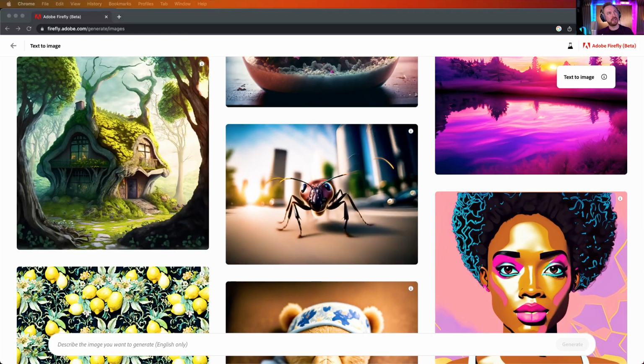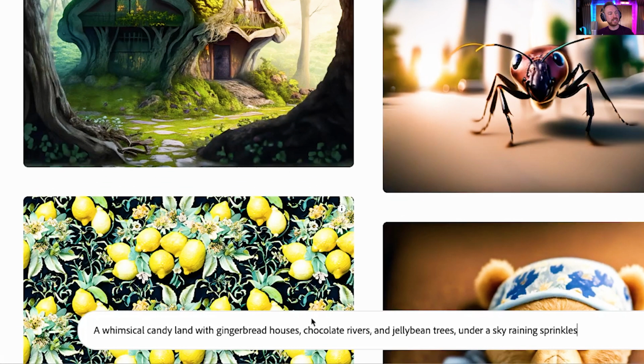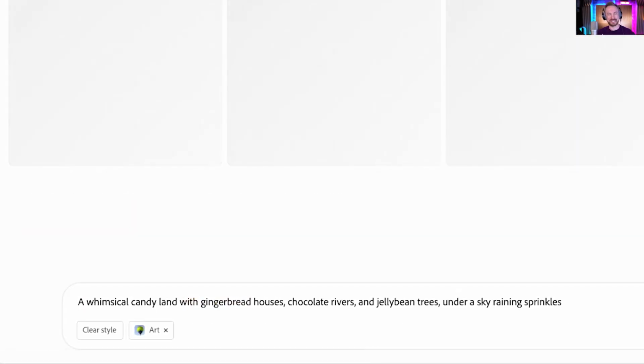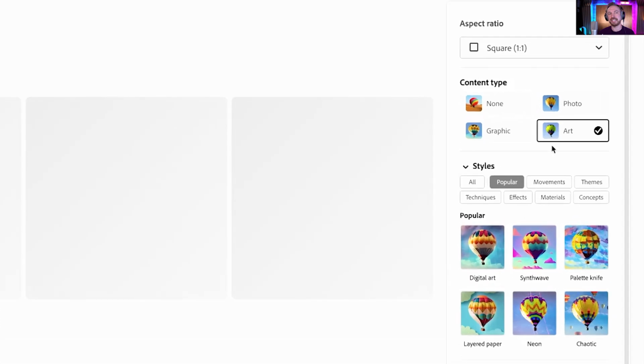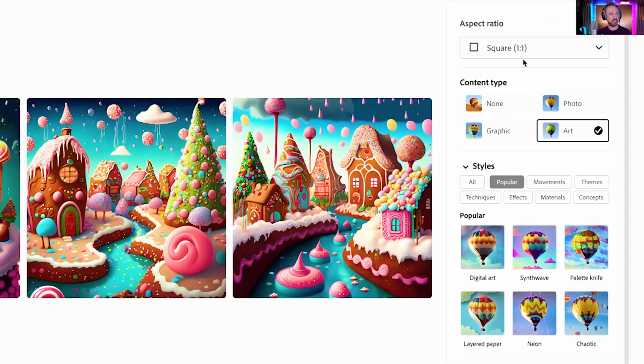So look, these are some of the examples here, but I can use some of my own text prompts, and I kind of would like to do that. I prepared a few earlier, and I'm just going to paste this one in. So I want a whimsical candy land with gingerbread houses, chocolate rivers, and jelly bean trees under a sky raining sprinkles. Let's see what Adobe Firefly can generate for me on the go. Now you'll notice I've got it ticked as art at the moment. I can change the aspect ratio, and look at that.